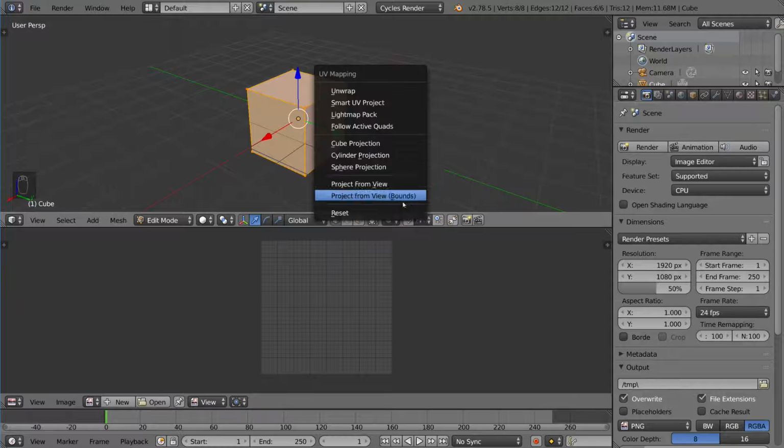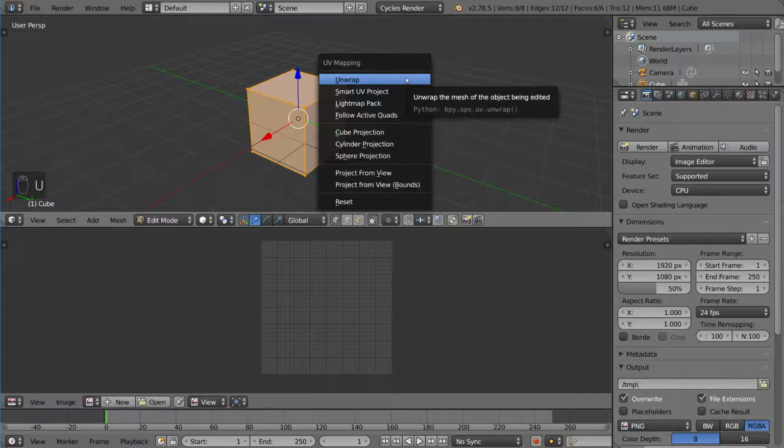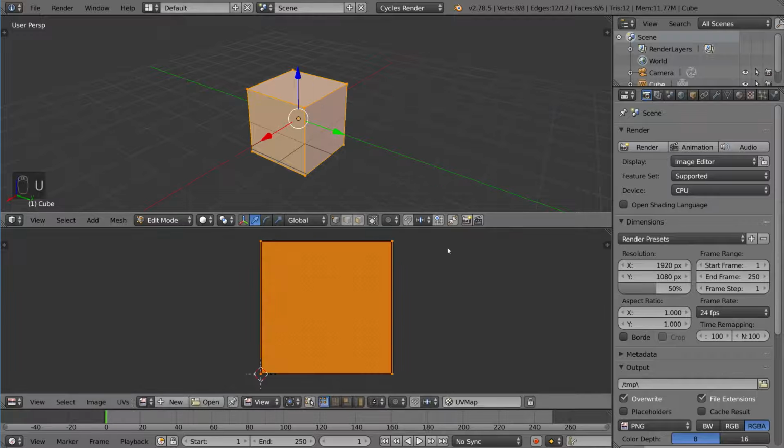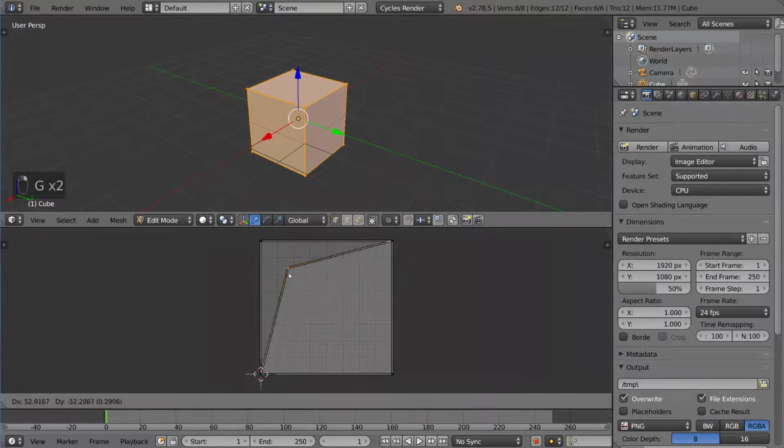Now let's go ahead and try the most basic one, which is unwrap. And you can see here, it's very jumbled. Everything's sort of grouped together. These are actually 6 different squares just stacked on top of each other, which means that if we were to do anything, every single face of the cube would have the same design.